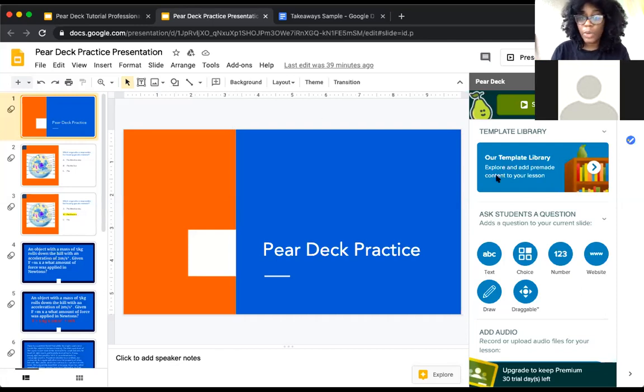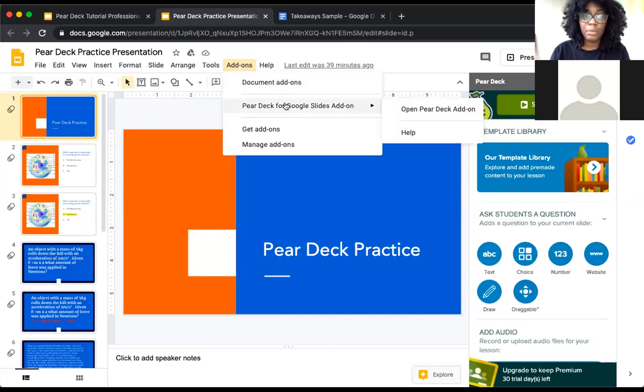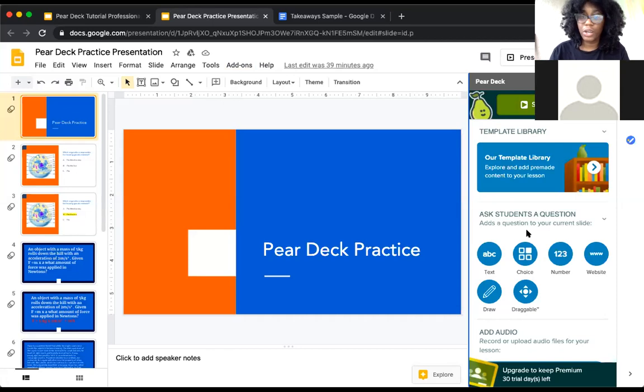So just really quick, if you don't remember how to get this Pear Deck window to open, once you've installed it, Kareen showed you where to go to get that add-on. You will go to add-on, Pear Deck, open Pear Deck add-on, and that's how you get this side window here on the right. So let's look at the 6 question styles, and then you'll get to see what it looks like from student view.